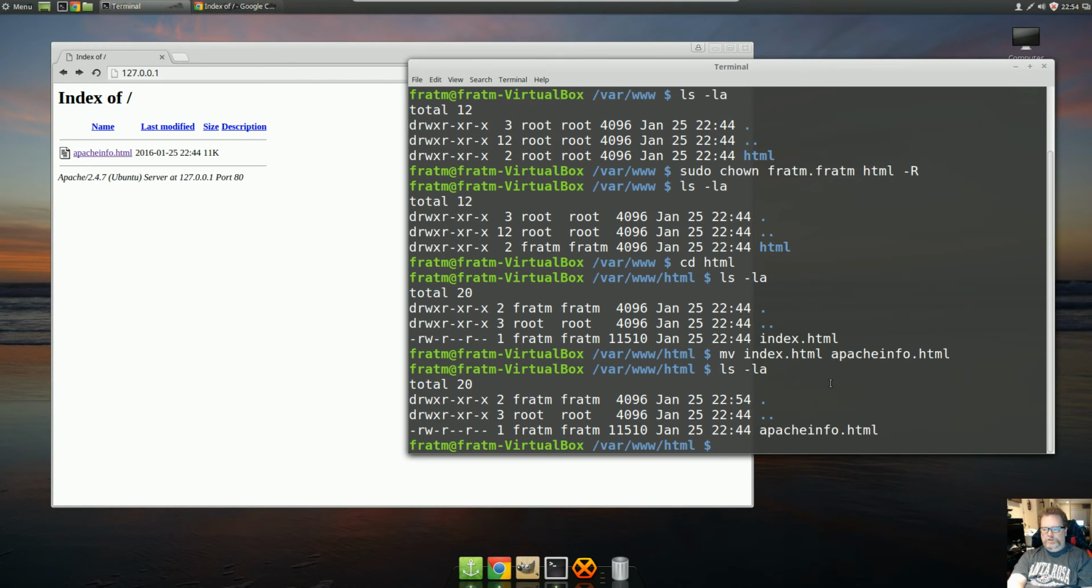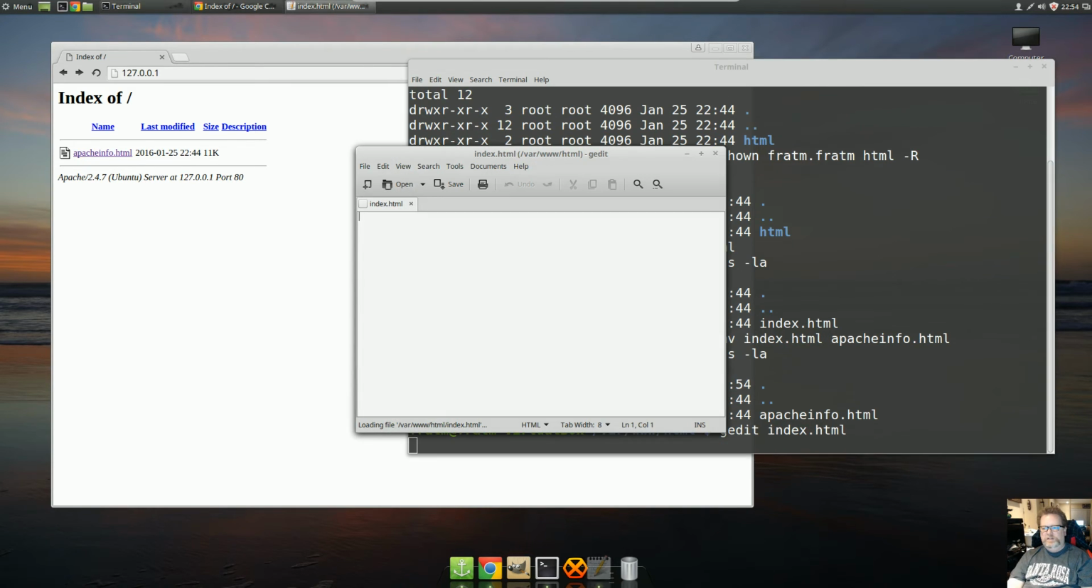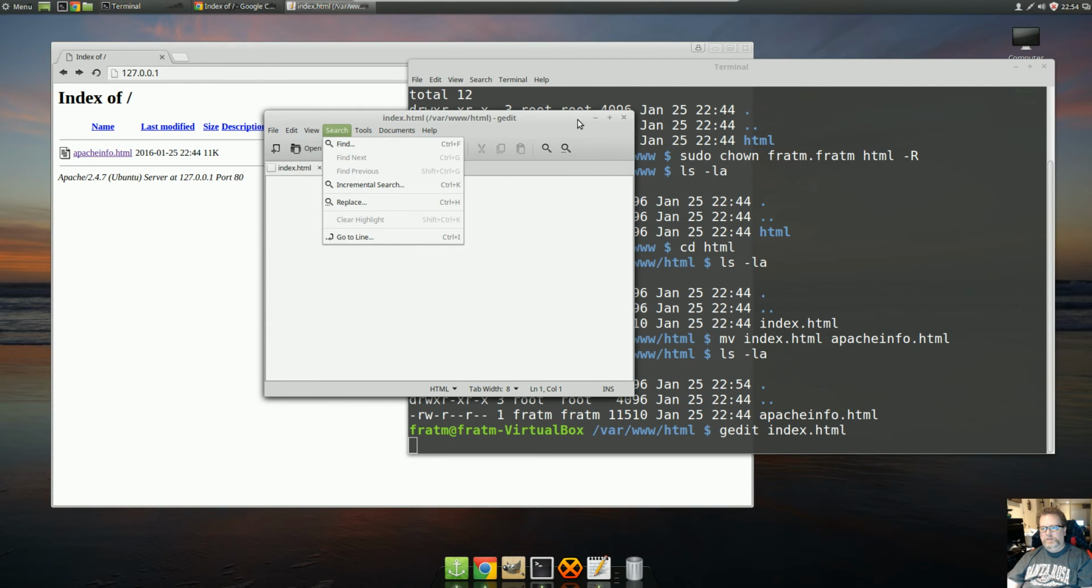Now we can create a basic web page using gedit, G-E-D-I-T, space index.html. This will load up our editor. Oops. And we can just make a basic web page here. Welcome to our web server. It is a LAMP stack. Center.